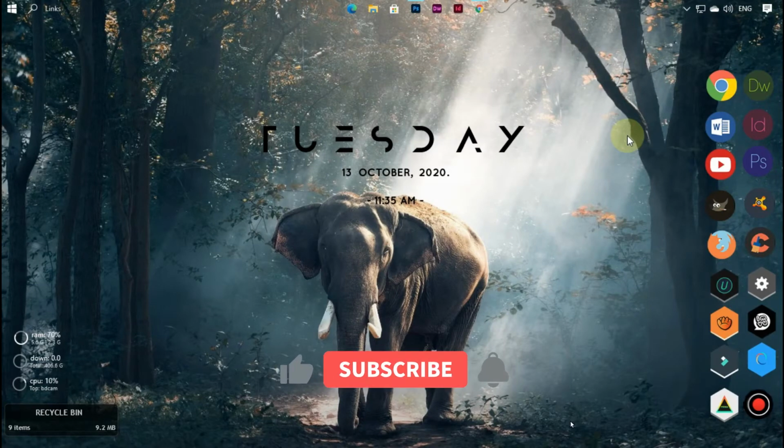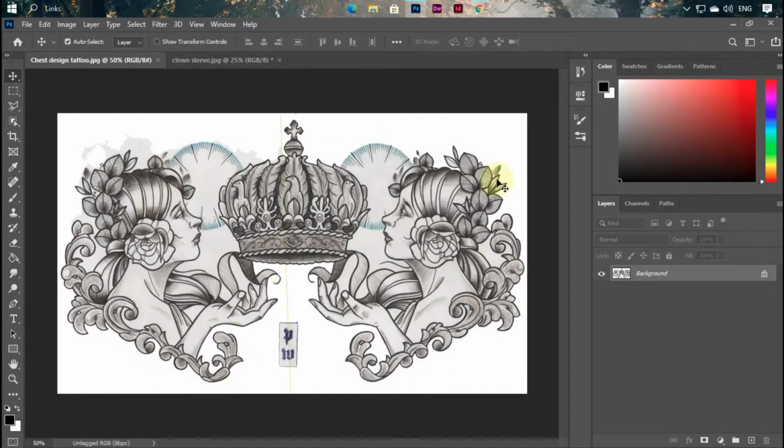Hi, for today's tutorial I'm gonna show you how to remove white background from a picture. I'm gonna use this picture right here. First off, make it a layer. So double click on it, press OK.